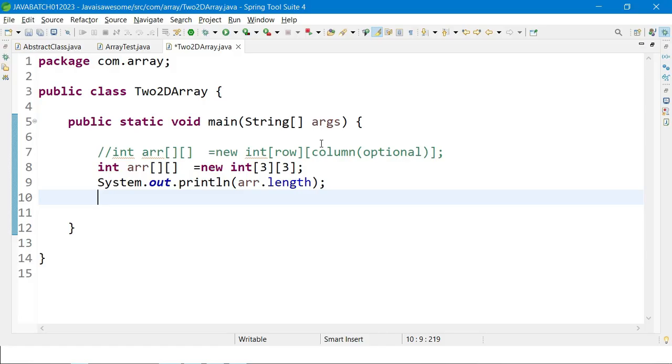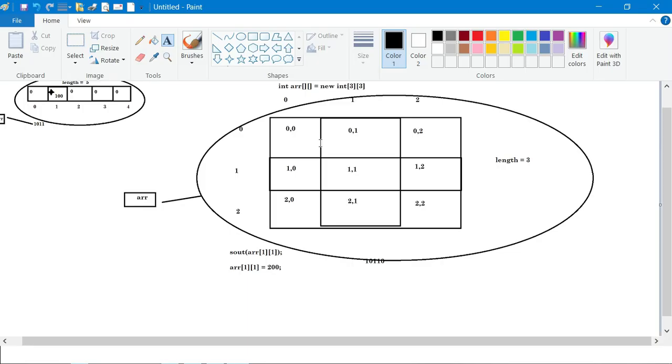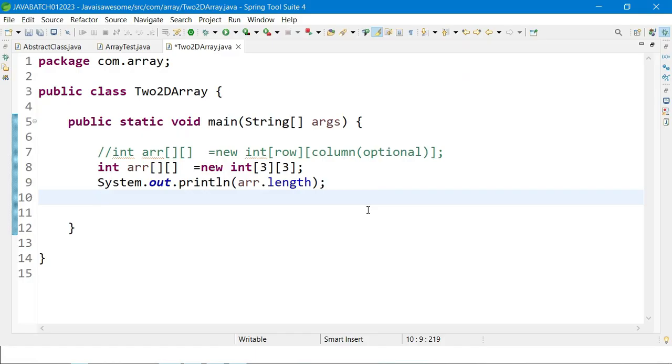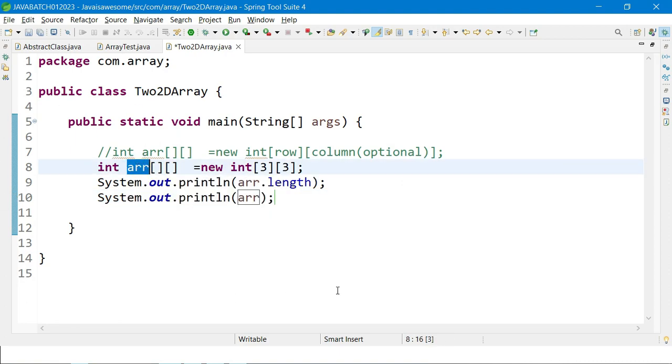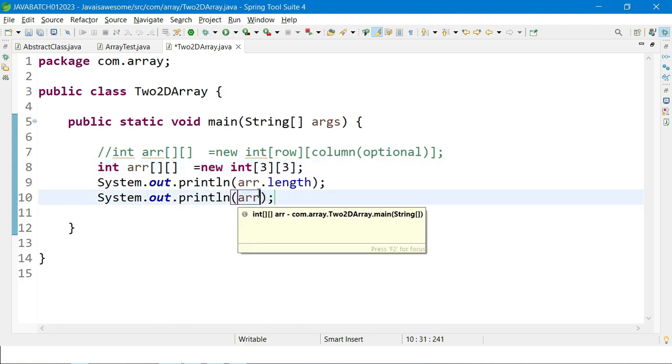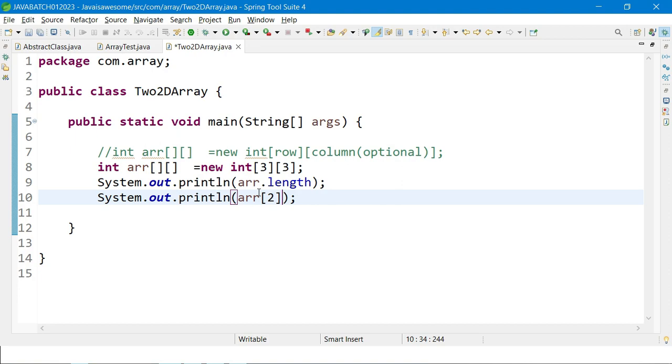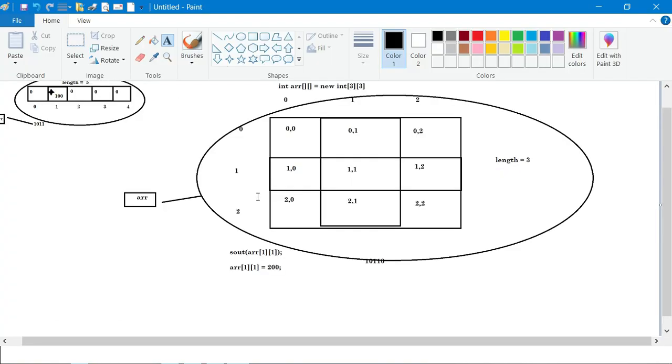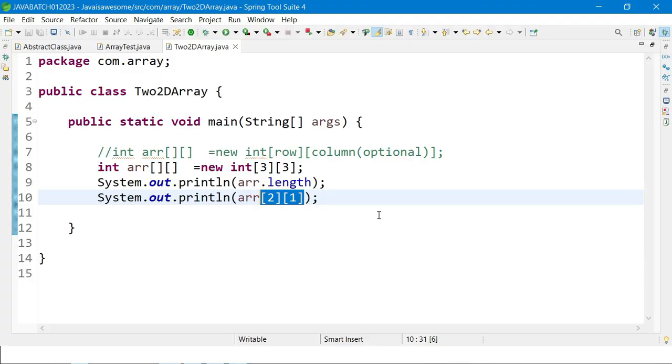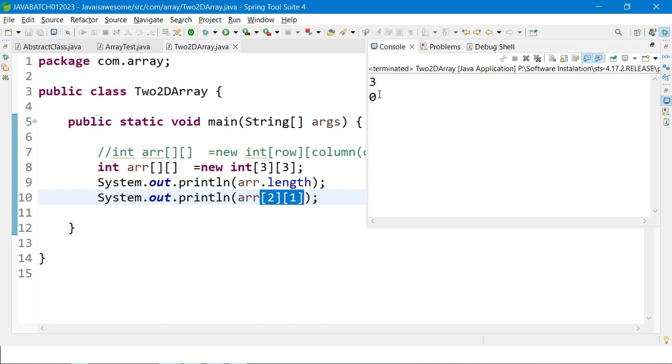Now I want to access the value of a particular position. For example, I want to access the value at 2 into 1 position. So how can I access it? I can write S out, and here I will write arr, which is the reference of the array, and here I have to give 2, and then after that give 1. So it will give the value at that particular index. Okay, if you run this code, you can see 0.